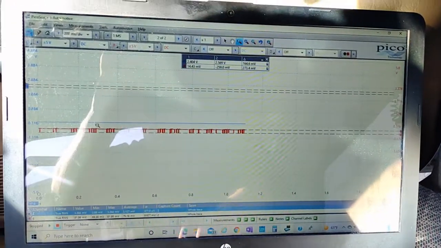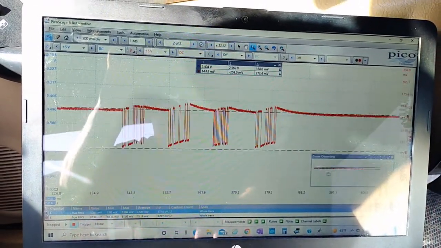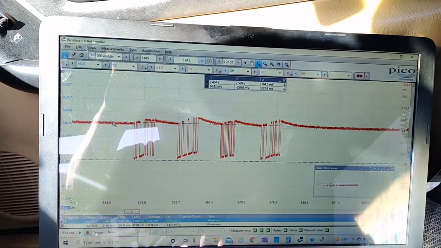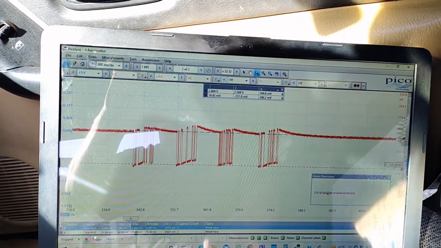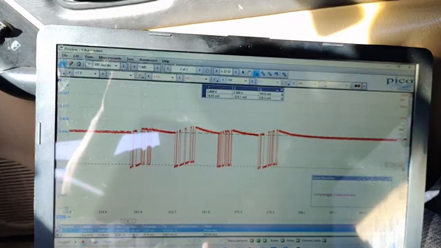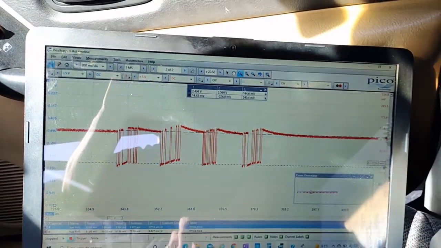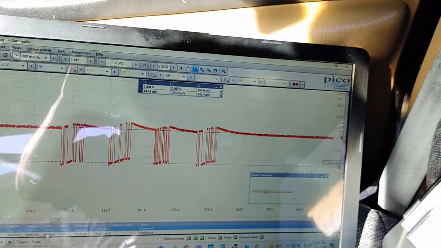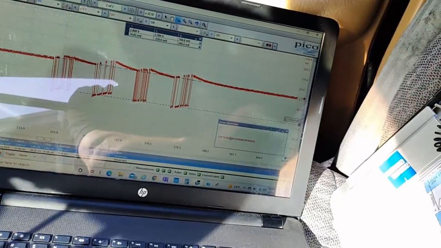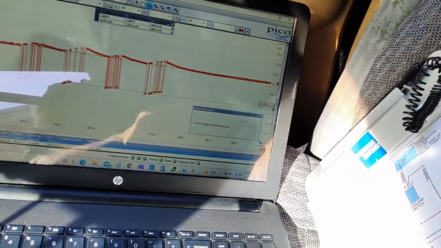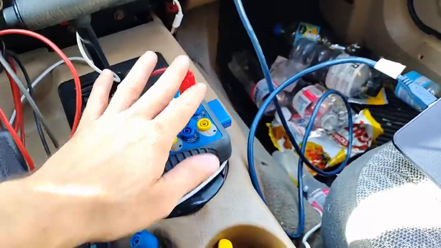Okay, we're at key on, engine off. We're going to zoom in. Now you can see we have a differential of about 240 millivolts. Now the key is off right now, but typically you want to see around 285 millivolts differential when we're hooked up to our leads in this fashion here.